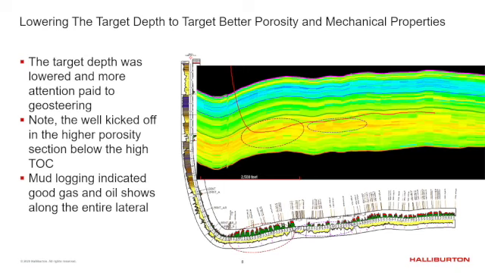This one, we tried to stay in zone. As you can tell from the subsurface model, we're in a better place. We're still not in the ideal place all the way through the well. But from the mud logs and the surface data logging, I now have good shows along the entire well. This is a much better well than what we had before.